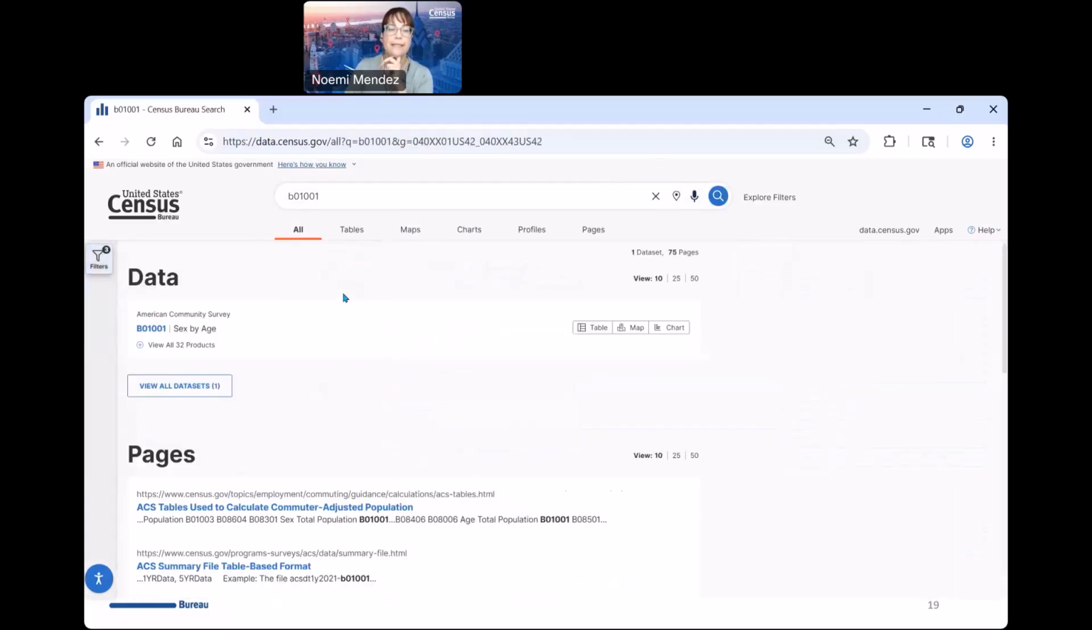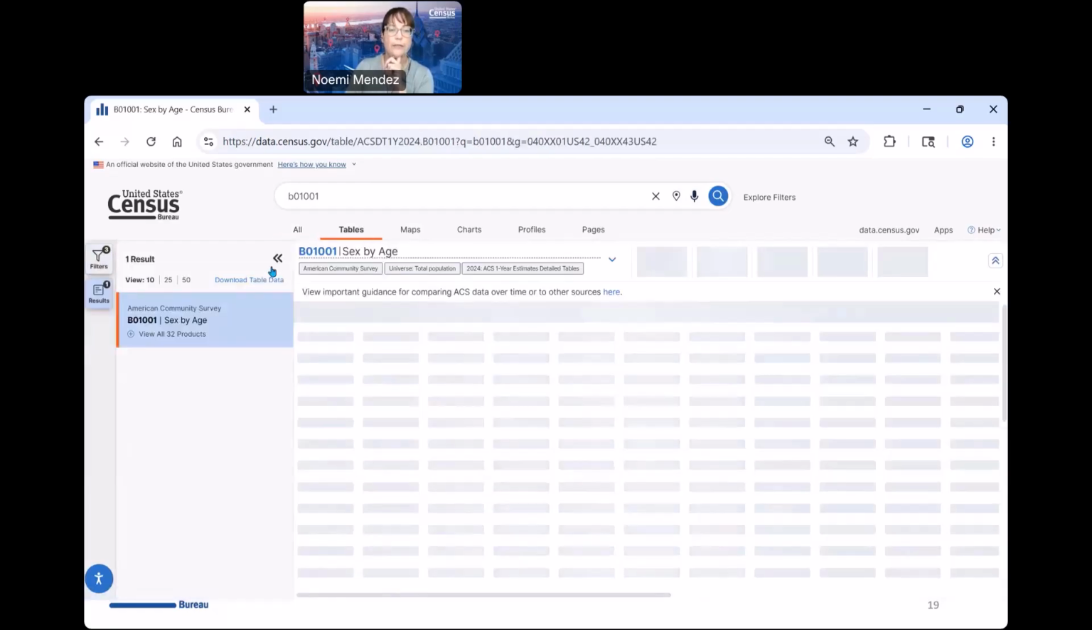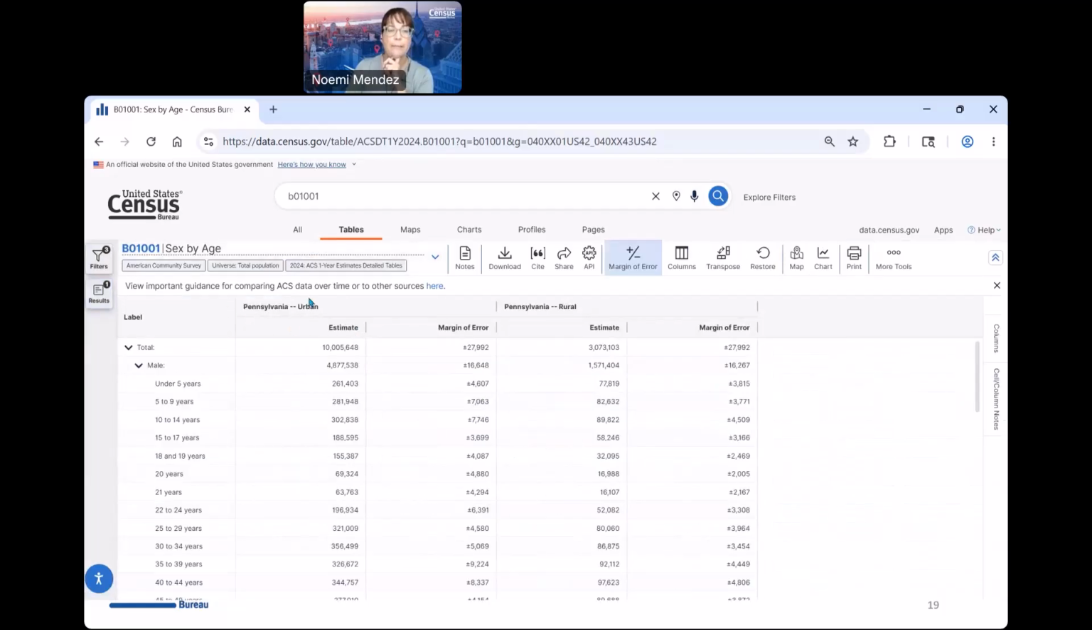Okay, this is the sex by age table again. So let's look at the table here, how it's broken down. Okay, Pennsylvania urban, Pennsylvania rural here.